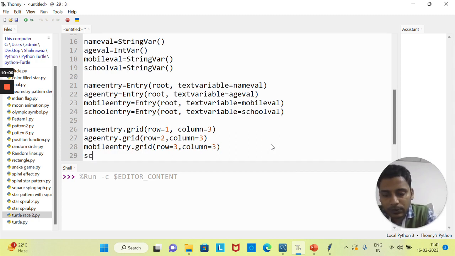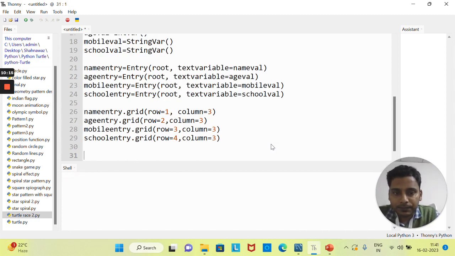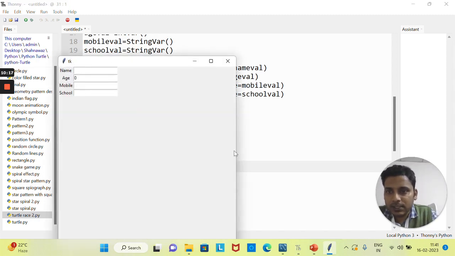Next will be the school entry dot grid, and here also row equal to 4, and then the column will be 3. So I have created all the 4 entries, right? Let's run this one. If I run, okay, now you can see everything is there. Name, age, mobile, school. See, by default we have passed an integer variable, right?